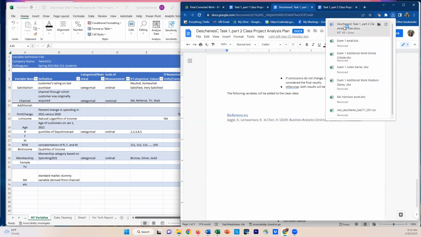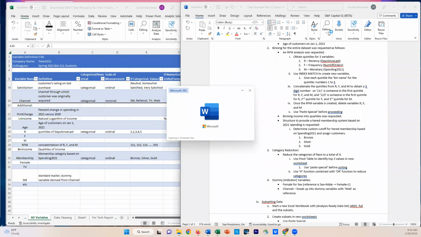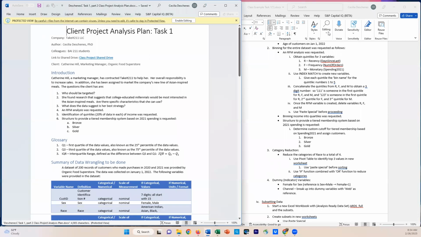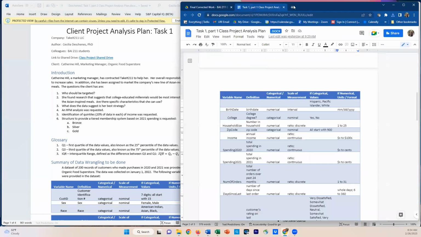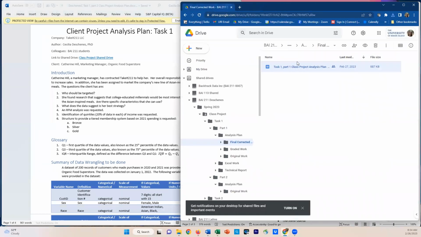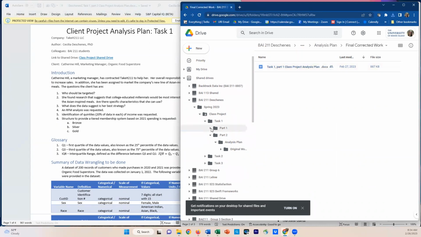So now that I've done this, I'm going to open that version in Word, but I want to make sure when I upload it back, I don't have an issue. So I want to go back to that tab that I had opened in our class project worksheet. I'm just going to close these tabs and we're back at our drive in the analysis plan. We don't want to be there. We want to go to part 2, analysis plan, original work. So let's go here. And this is what we just downloaded, the one with my name in it.